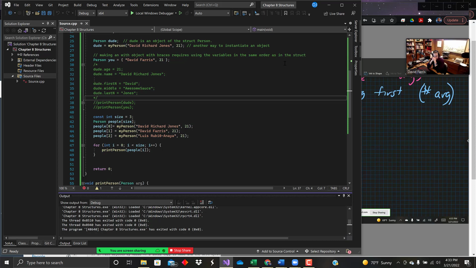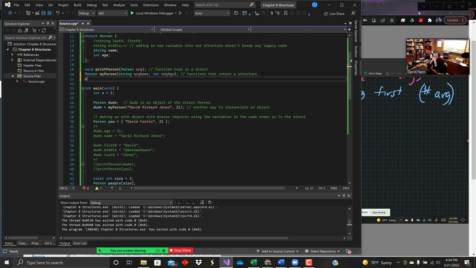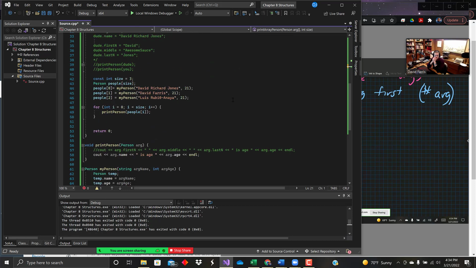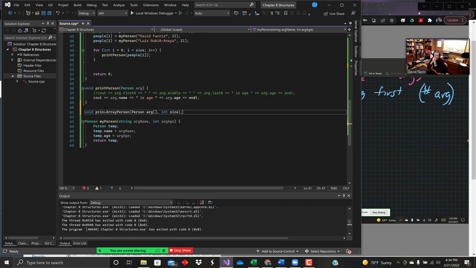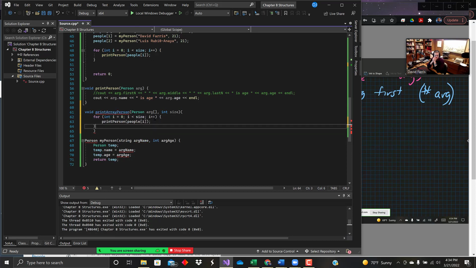We could make, alternatively, more along the lines of our arrays, we can pass in an array, void print person array, and we'll take in an array, and we have to take in that size as well. Come down here and we'll make it. And effectively, we are doing exactly this. Except it's not called people, it's called arg.